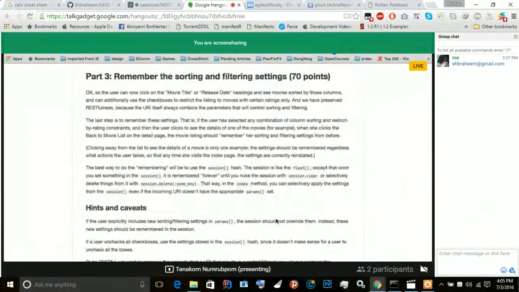Okay, the last thing. Let's swap. Now I'm the driver of the project. Let's check the document. For now, the user can click on the movie title and release dates and see the movie sorting by column and use the checkbox to restrict the listing to movie. So we now have to preserve restfulness.